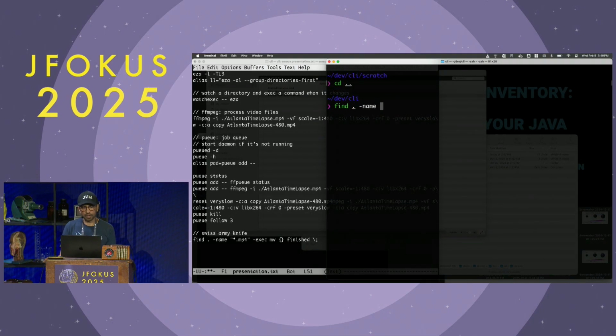So I could say go find something by name, find all the files that end in .mp4, and then let's move them to the finished folder. Hopefully I don't mess everything up. So what I'm doing here is I'm saying find, dot means from this directory, with the name of star.mp4, -exec means go and run this other command. In this case, I'm using mv, which is move. The curly braces will basically do file substitution for every file that's found that matches the first part of it, and finished means the finished folder.